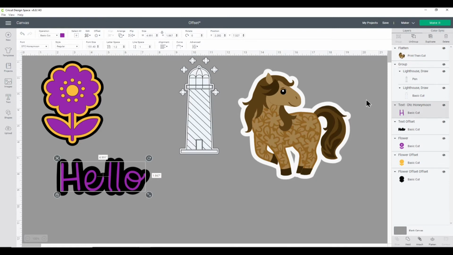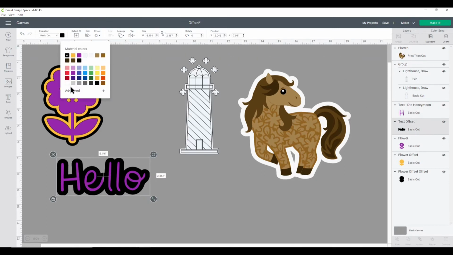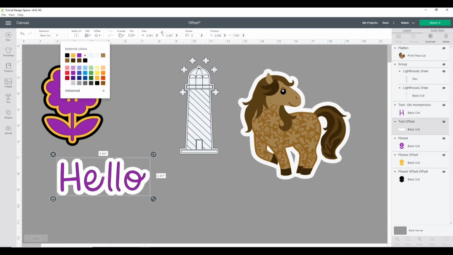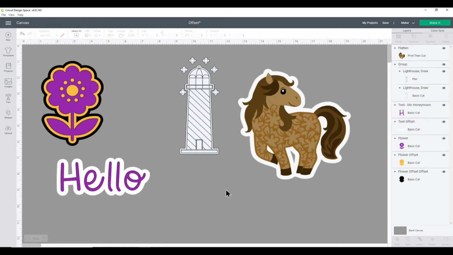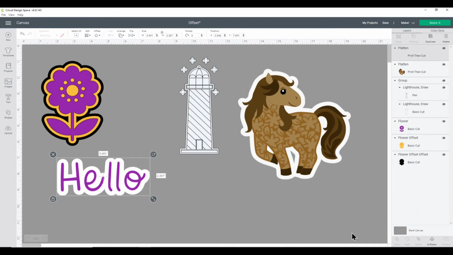We could do a similar thing with the word here. Let's make the offset white and then click on that in the layers panel. Press Ctrl or Shift and choose the text layer, press flatten, and now this is a print and cut. So I'll print it on my regular printer and then feed it into the Cricut and it will cut around the white. So for making stickers, planner stickers or stickers that you sell or just stickers for your kids to play with or for you to decorate things, the offset tool is just so transformational, it's brilliant.